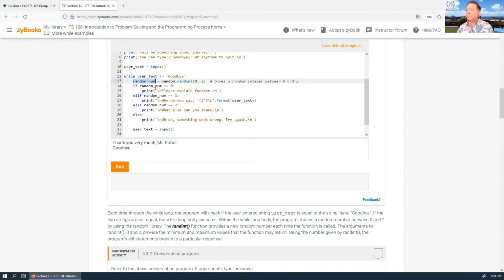And we see if the random number equals 0, then we're going to print this out. If the random number is equal to 1, we're going to print this out. Oh, it's going to be just an integer. If the random number is a 2, then it's going to print this out. Otherwise, it's going to print this out, and it should never print this out because it should only be 0, 1, or 2. So this should never happen.